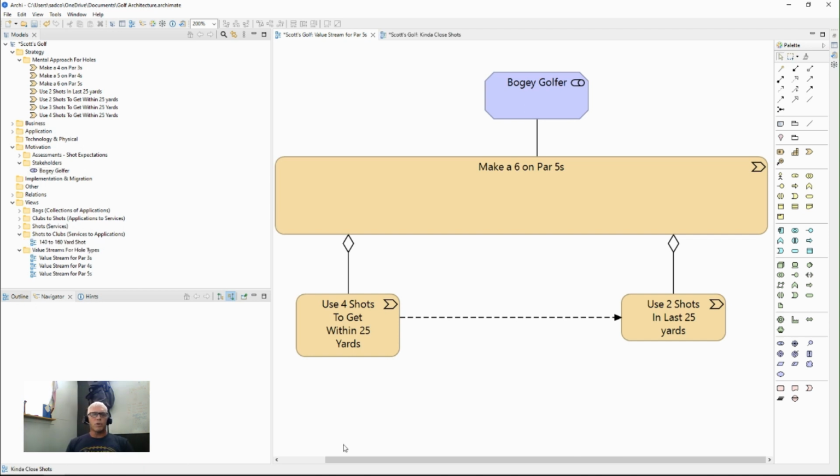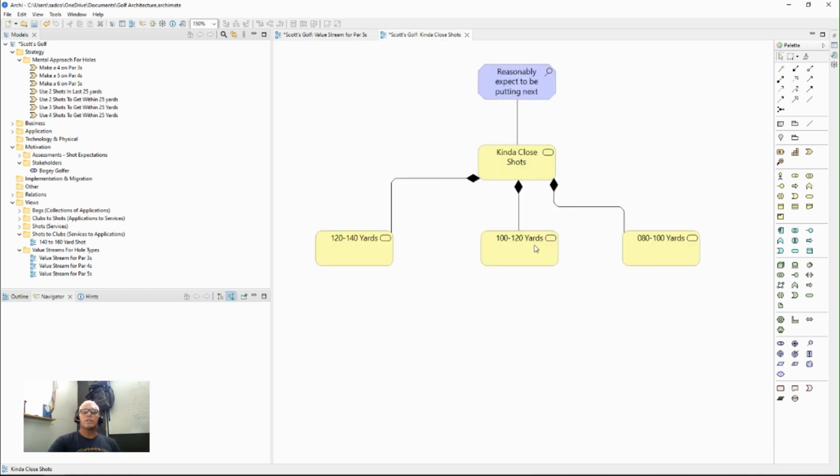All right, and the last thing we're going to talk about today, I told you it was going to be short, is relationships. So in an earlier video, I misspoke. I said that the relationship between kind of close shots and the distances was aggregate. I actually misspoke. I put a little note in there, but that's a composite relationship. Kind of close shots are composed of shots of these differences and distances. And the difference between composite and aggregation is slight, but it can be important.